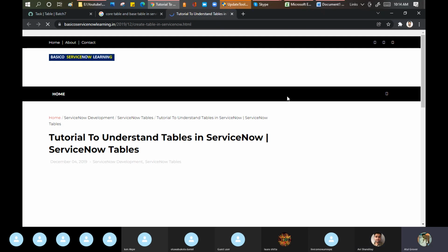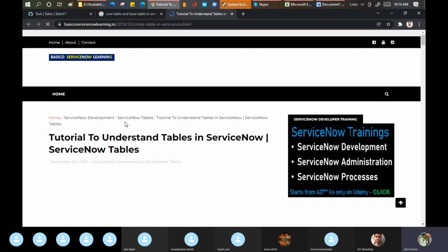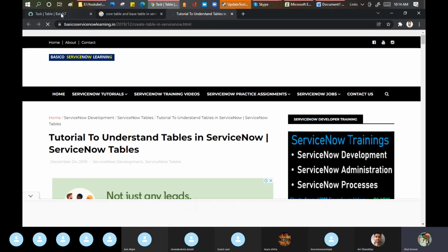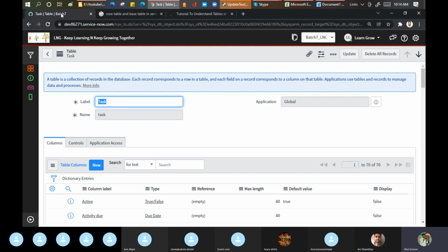No, you are getting confused. The tasks which we are performing, we are performing those tasks on different tables. For incident, we are using the incident table. For change, we're using the change table. But those are extended from the core table only.